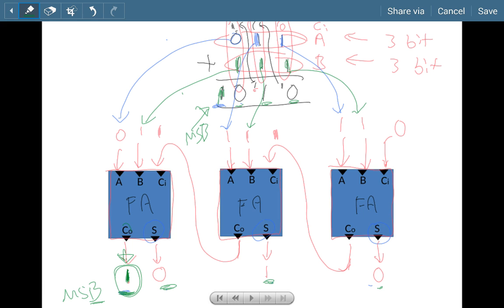So I hope this tutorial gives you an illustration of how you could add two binary numbers together by connecting full adders in series in a continuous fashion, one after another. This example shows you how to add two 3-bit binary numbers.